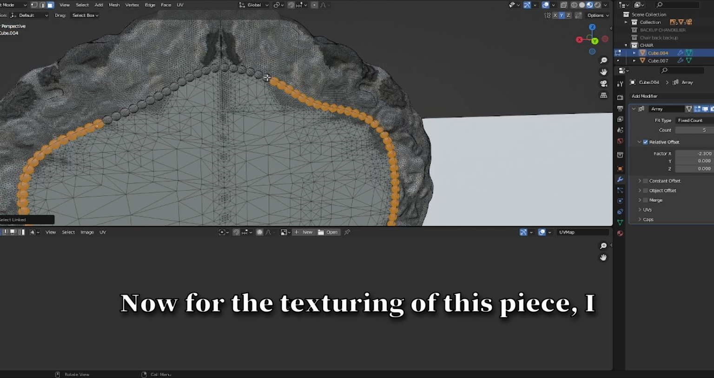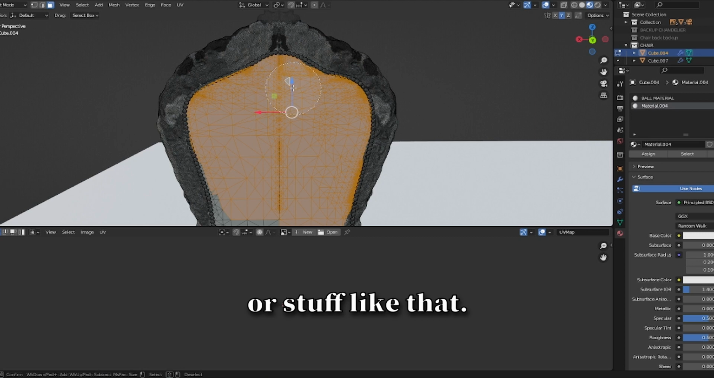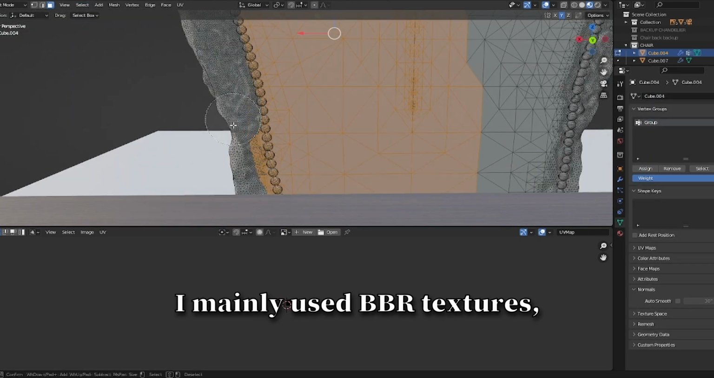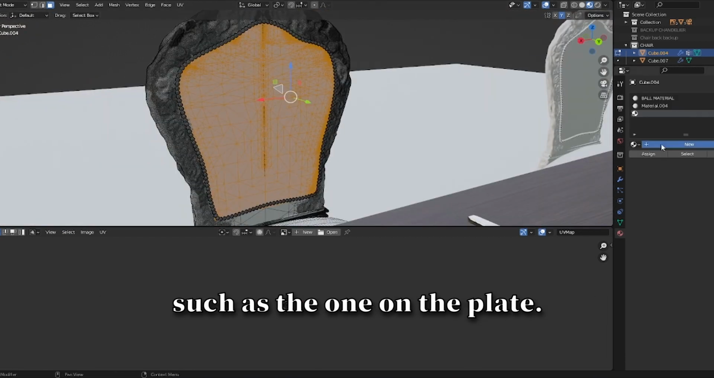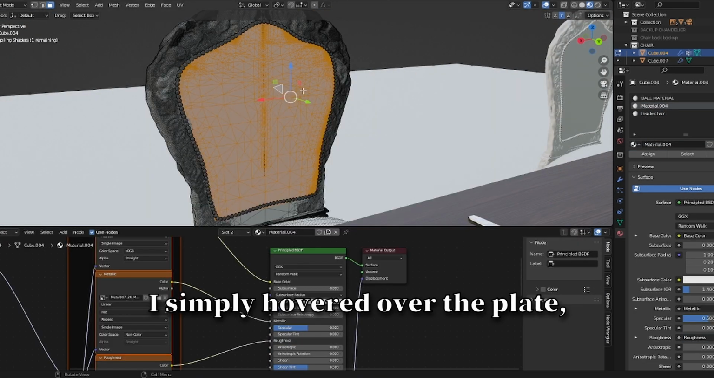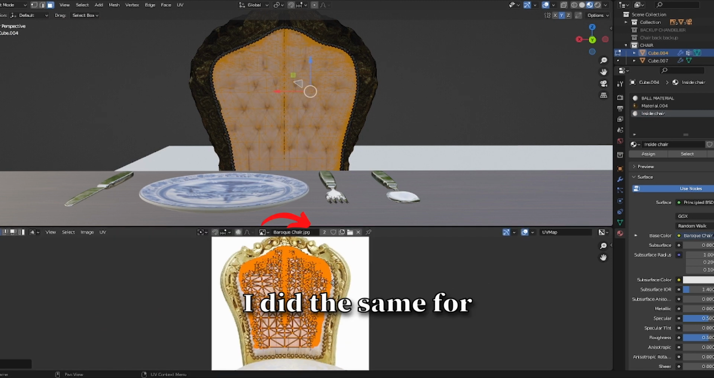Now for the texturing of this piece, I didn't do anything extravagant, like texture painting or stuff like that. I mainly use PBR textures, which I got from Ambient CG, and sometimes I use an image texture such as the one on the plate. I simply hovered over the plate, projected it from view and aligned it correctly. I did the same for the inside of the chair.